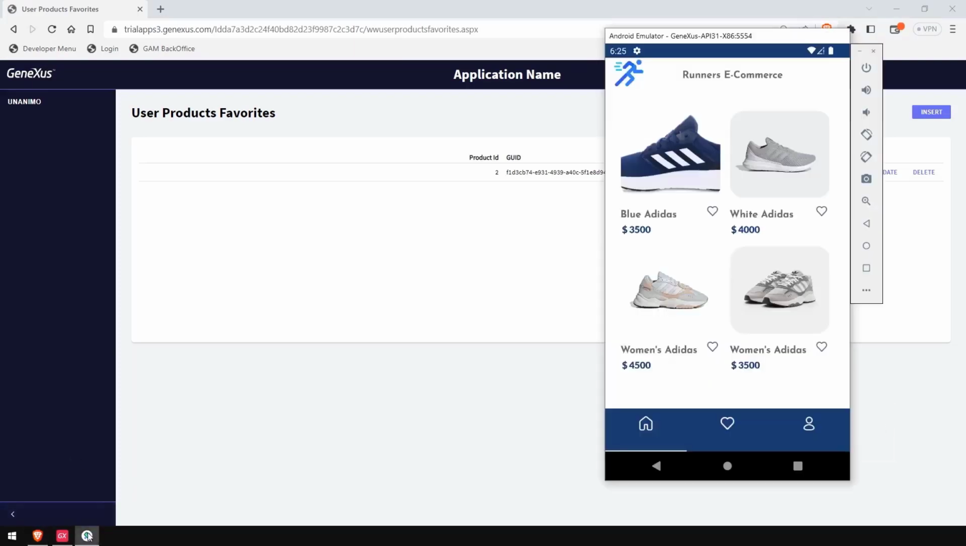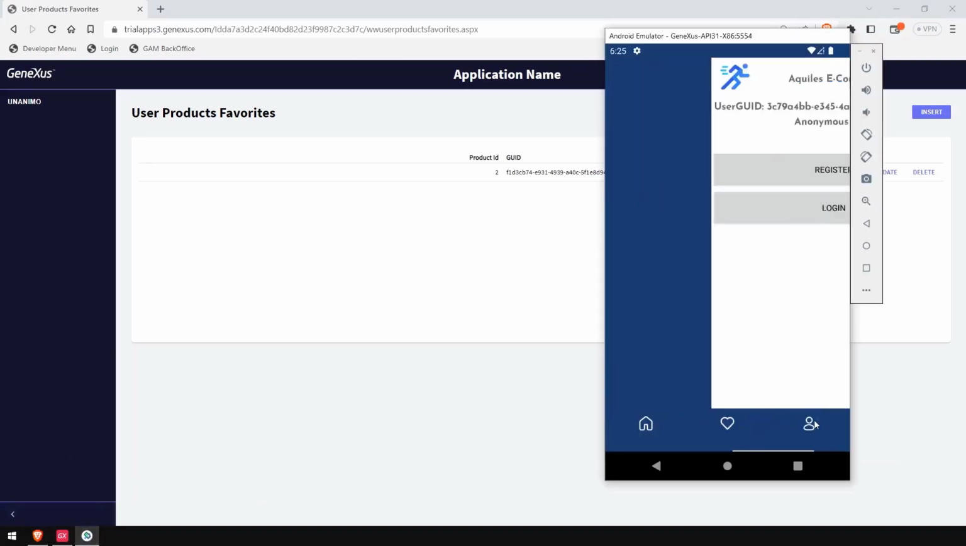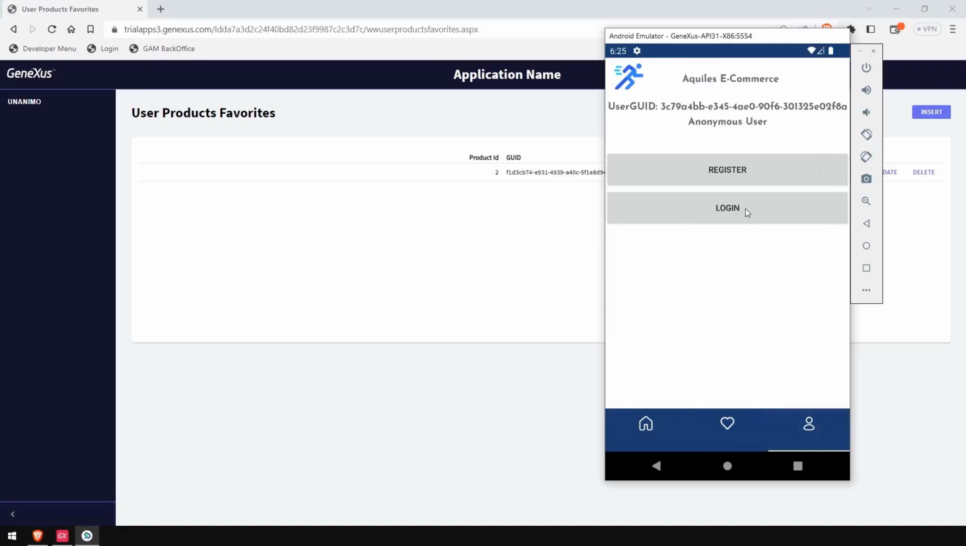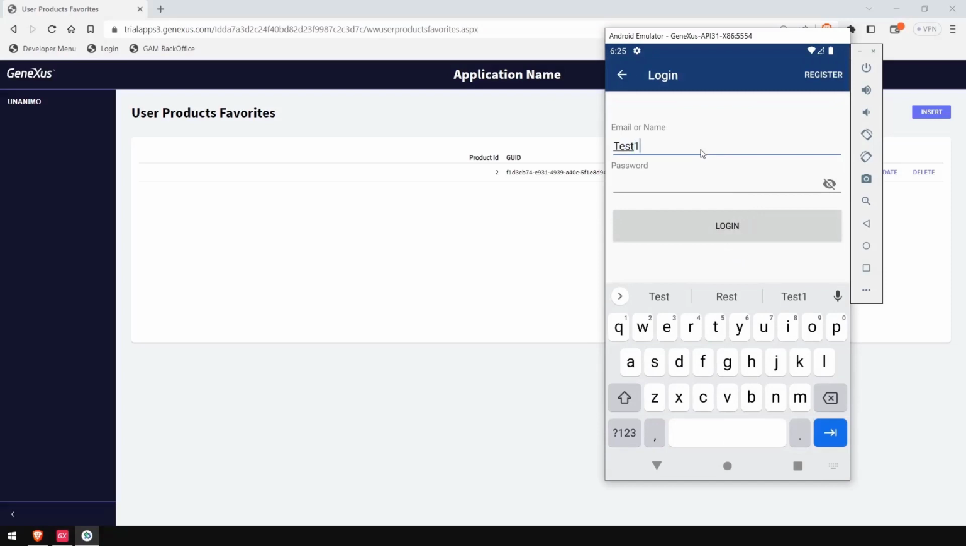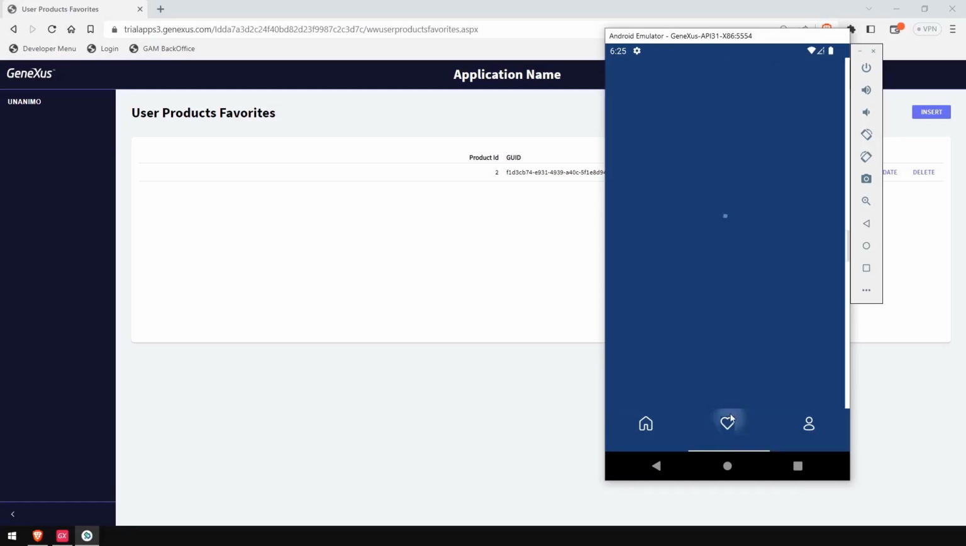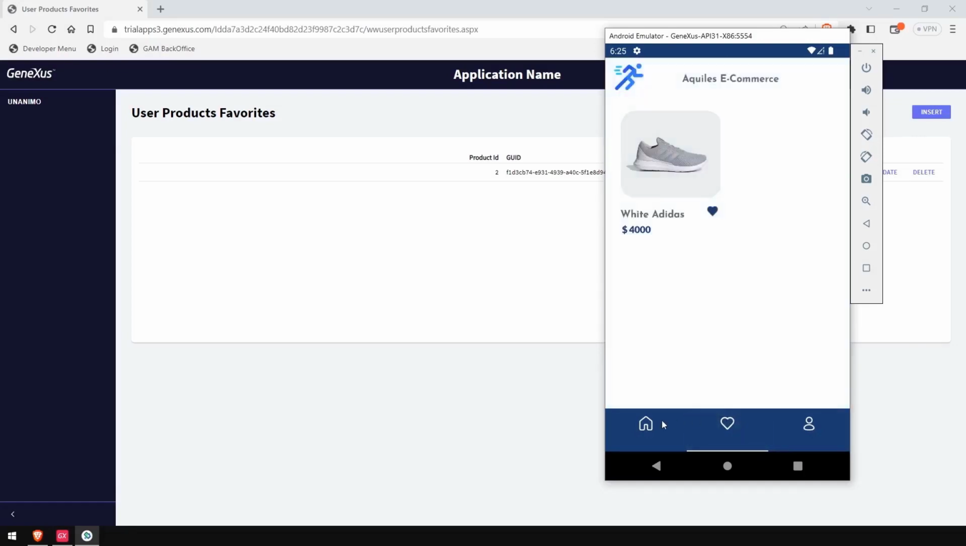Going back to the application, we see that the favorites are no longer there and the GUID has changed. If we log in with the user created, the favorite appears again. This is the end of the challenge.